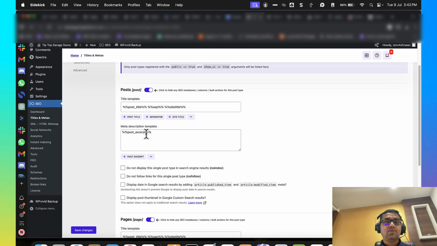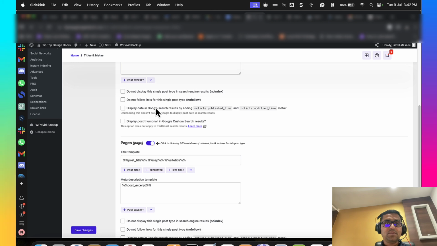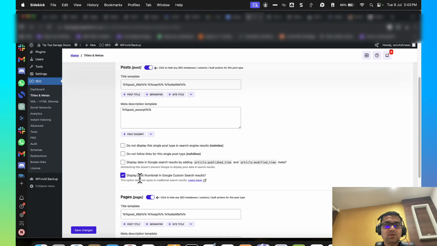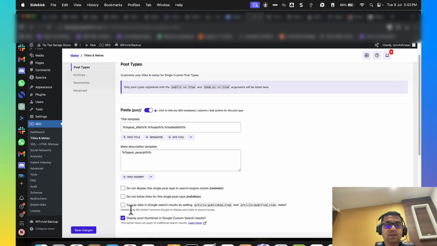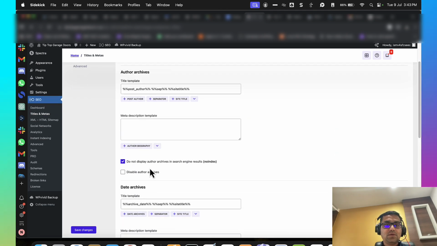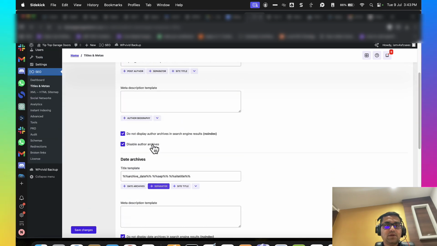Post type, so we can say post title, separator, and I think we can decide the separator to be slash or not. Pages, display date, display post thumbnail in Google custom search result, that's fine. So we enable these 2 options. Archives, do not display author archive, disable author archives, disable date archives, we save it that way.